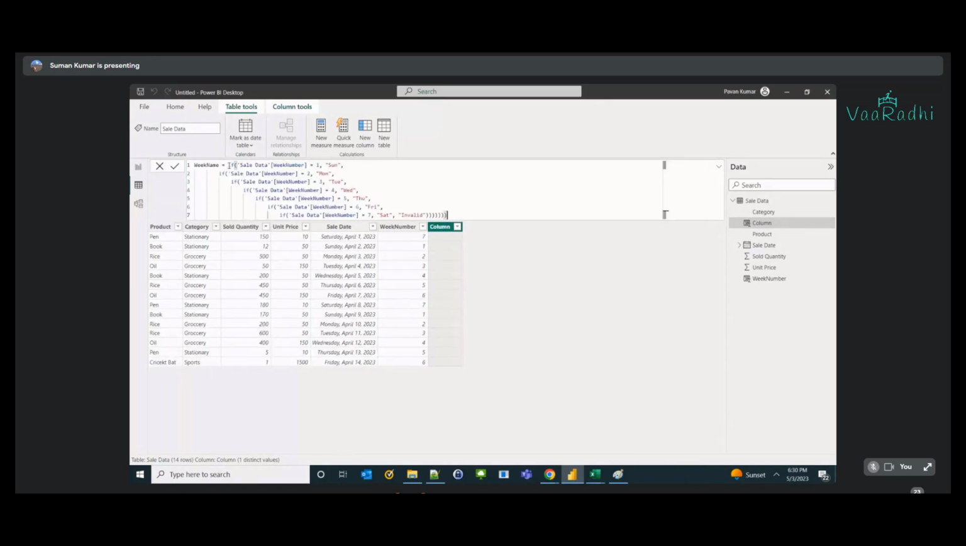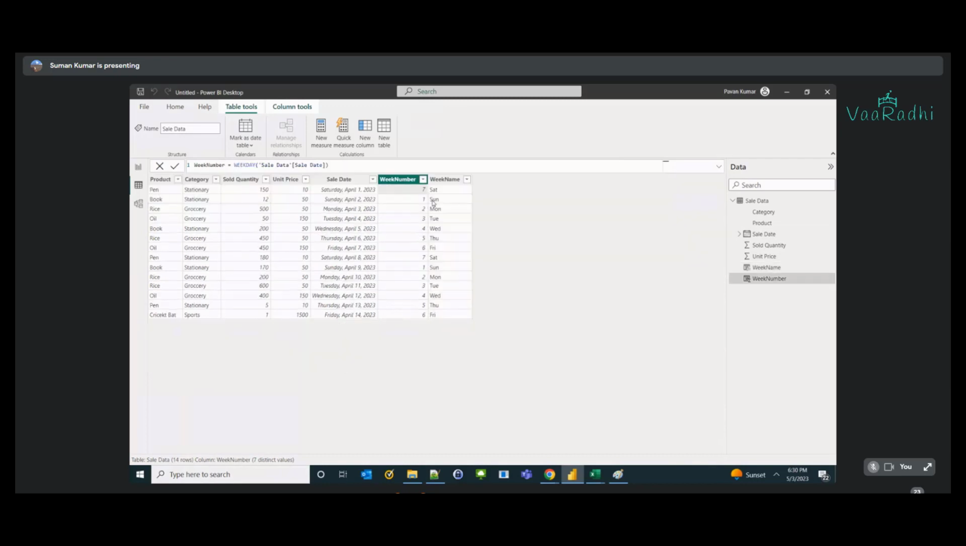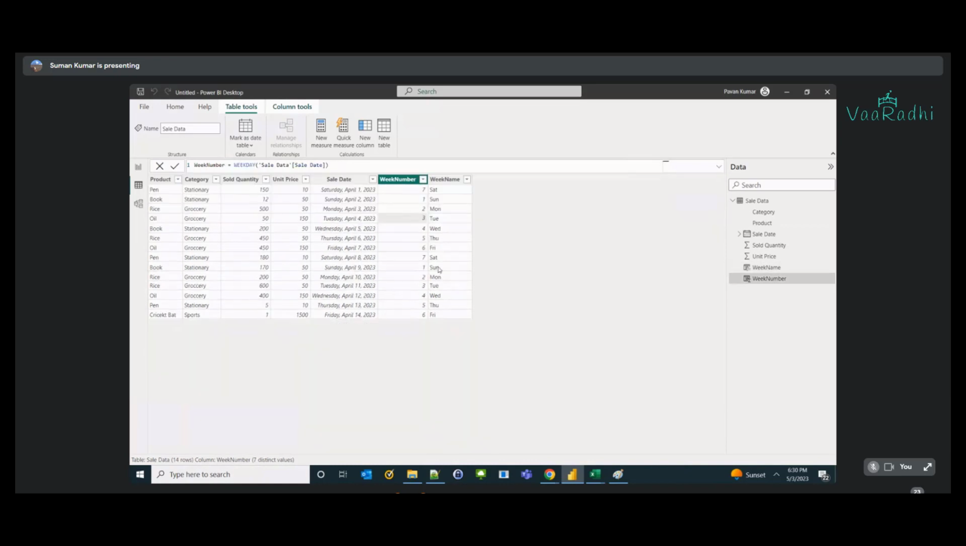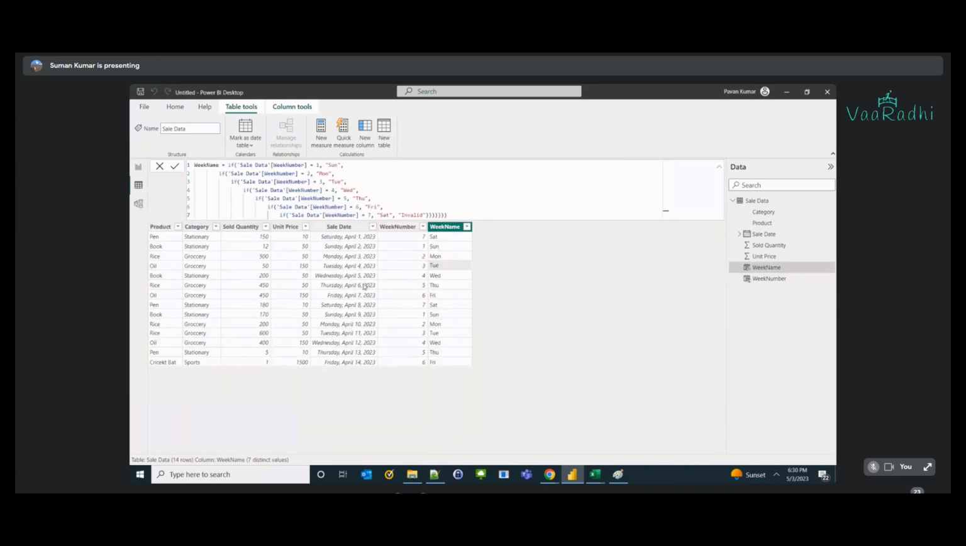I'm hitting enter. See, guys, 7 is Saturday, 7 is Saturday, 3 is Tuesday, and we are not having an example of the invalid case here because we have used proper sale date here, right? Is it clear how to use nested ifs? Yes, sir. Okay.